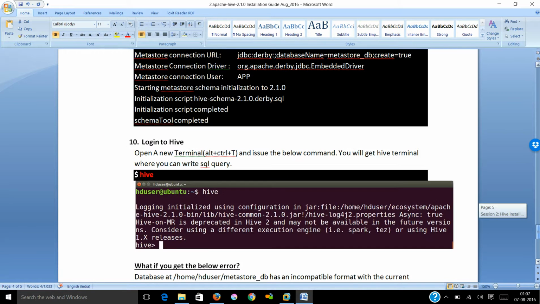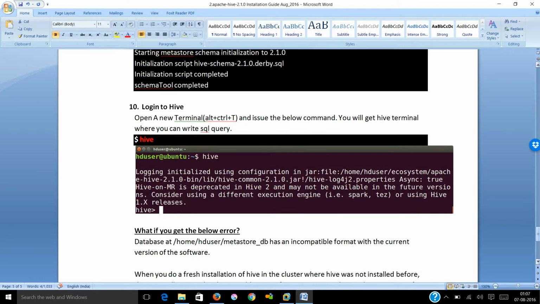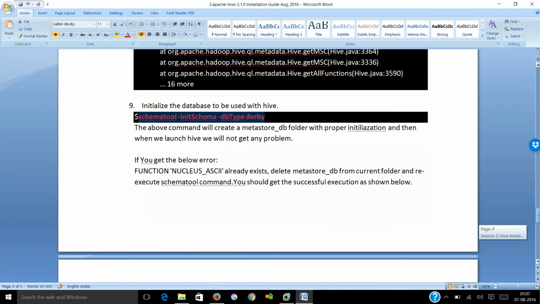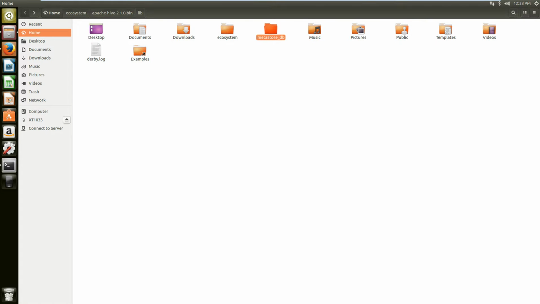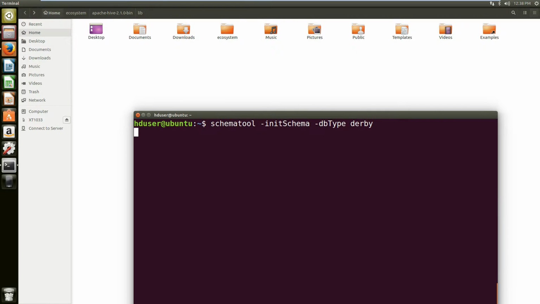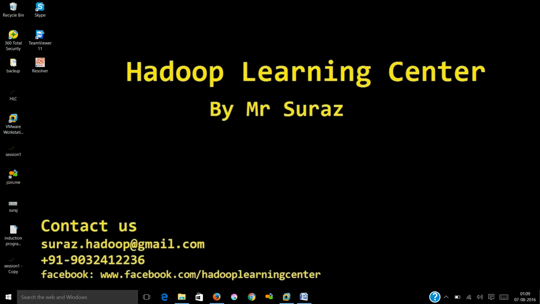Now this completes your installation. Once you are inside your Hive, you can create your tables, employee tables, and perform some operations, load the data into it. So you delete the Metastore files again, and then again you run your schema tool first. Let this tool generate the Metastore folders, and then you launch your Hive. Alright, it's done. Now you can happily launch your Hive.